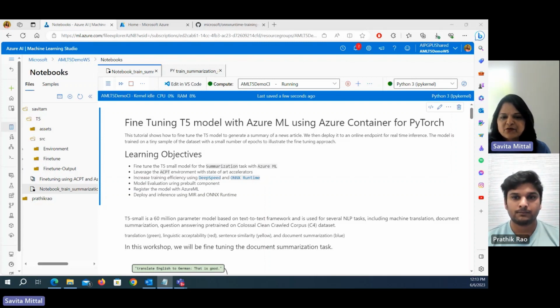We'll cover mainly four concepts: training a model with managed experience with Azure Machine Learning, leveraging the out-of-the-box ACPT environment, which comes with pre-installed accelerators like DeepSpeed, ONNX Runtime, Nebula, etc. And then third, evaluating the model using the model evaluation component for computing the metrics. And then finally, operationalizing the model leveraging ONNX Runtime inference.